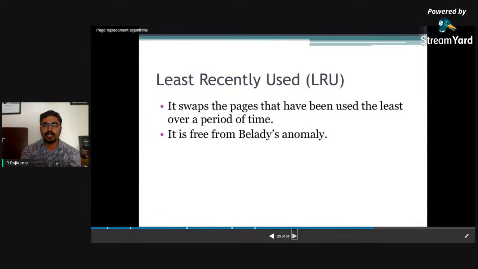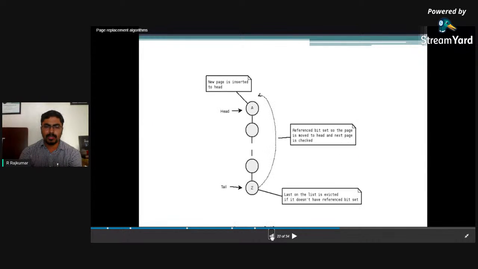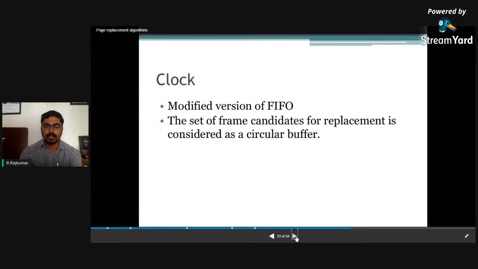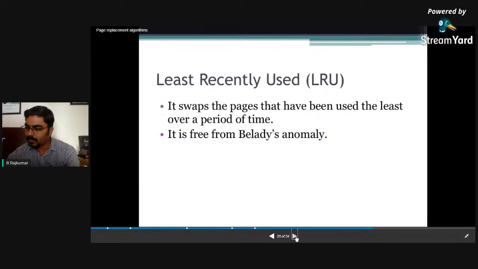Then least recently used is one more thing. The clock as well as the second chance are not actually in our syllabus as per your book, but these are frequently used algorithms.